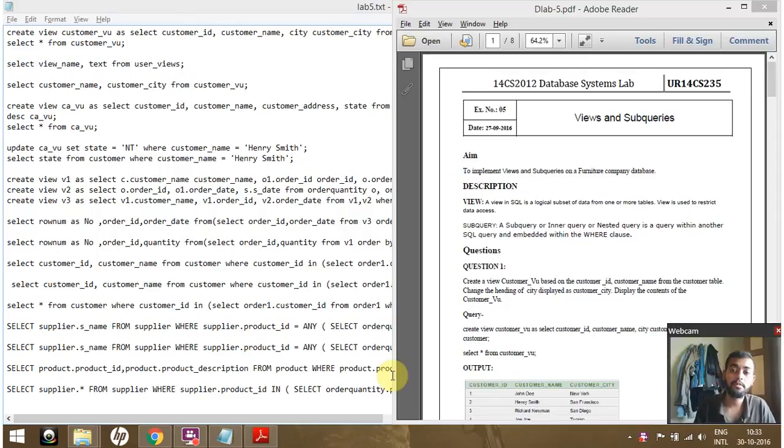Hi, I'm Alan Thomas. Today I'm going to do my fifth experiment of database lab. So my aim is to implement views and subqueries on furniture company database.